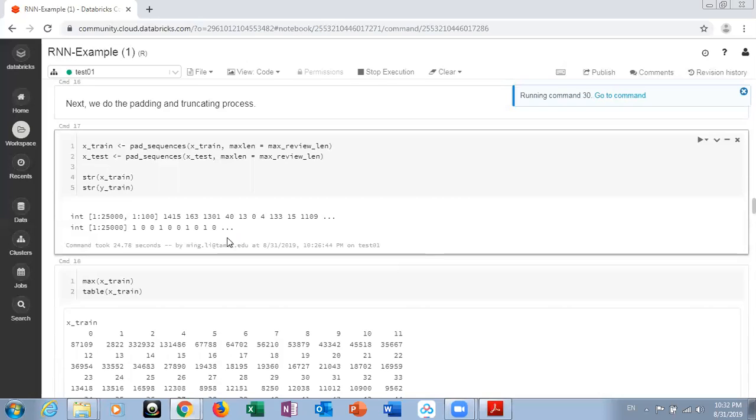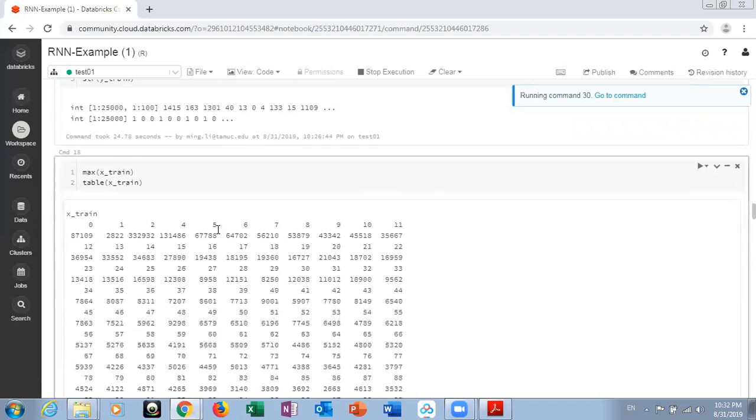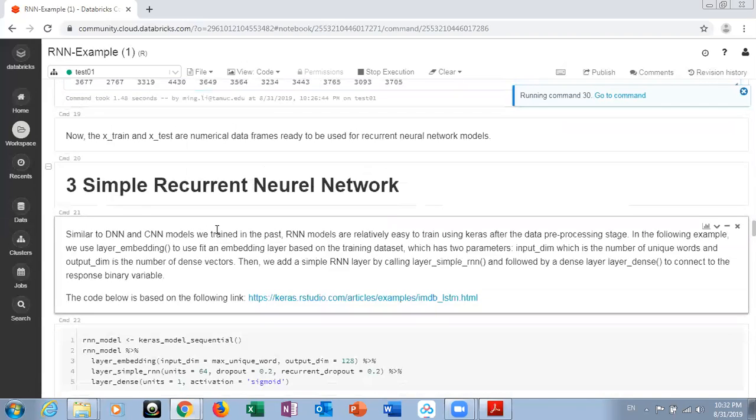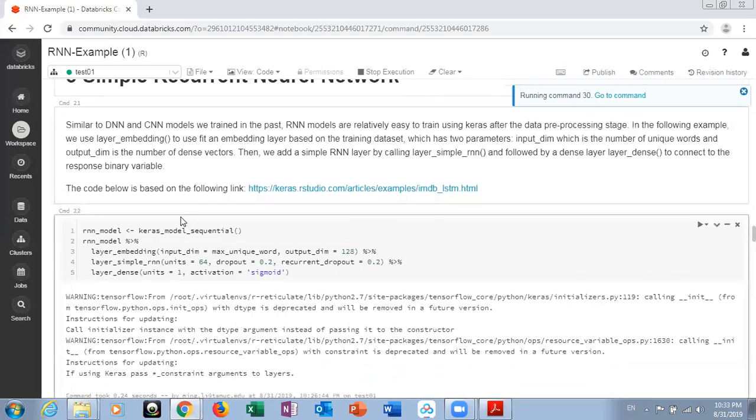After that, we're going to have our review training data as well as the features and response. Response is going to be either 1 or 0. For the input data, we're going to have 100 features for each row. So that's basically the initial data pre-processing. Once that is done, we can actually feed a simple recurrent neural network.